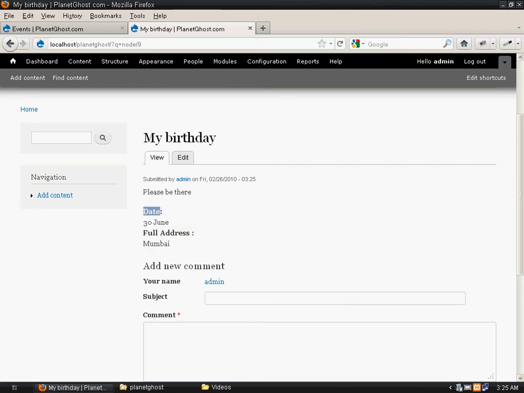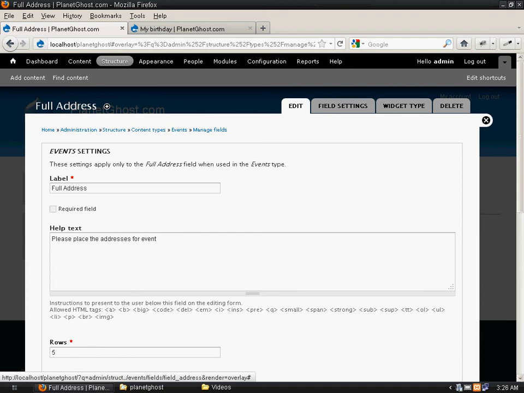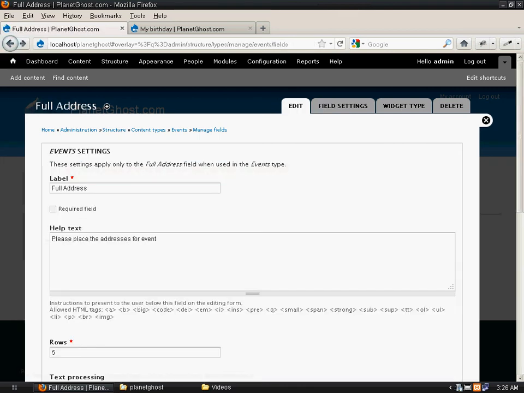If you want to hide these labels here, date and full address, you can remove them by clicking here at edit, or you can remove these labels and it will go away, or you can click on manage field settings. You can click on manage display and go ahead and remove that.